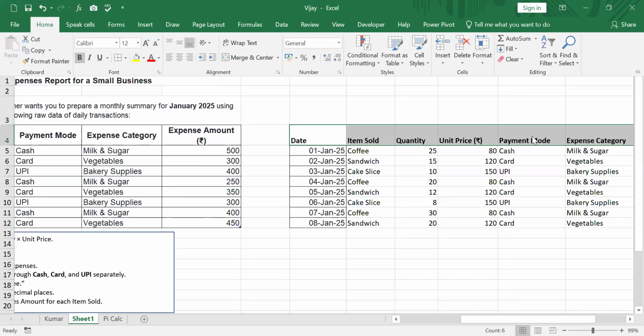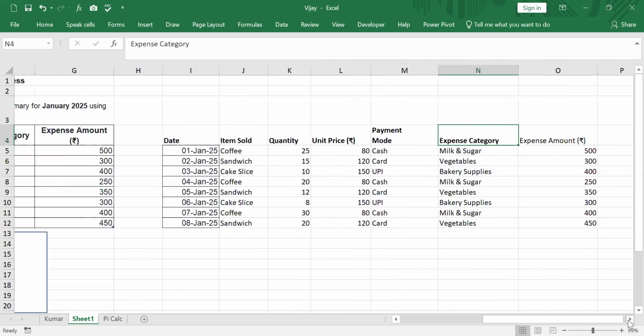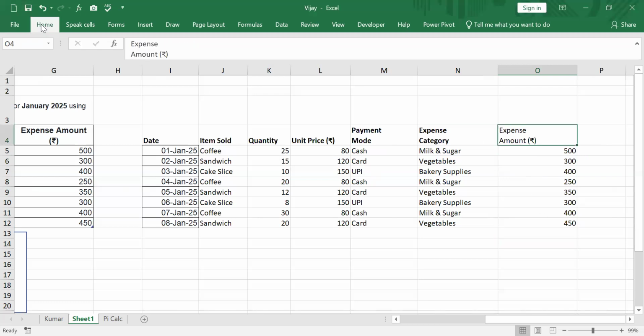Now it is taking too much space. I want to break this after payment. For that, press Alt Enter. Same thing in expense category, they can be in 2 lines. Press Alt, Enter. Amount, same thing, Alt, Enter. This also has to be made bold. I didn't select it last time, I think.